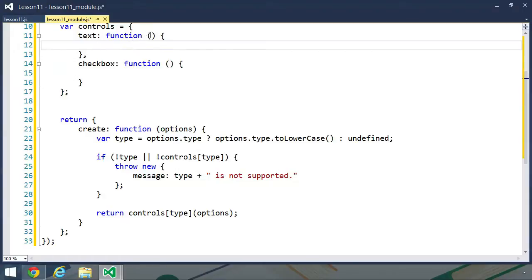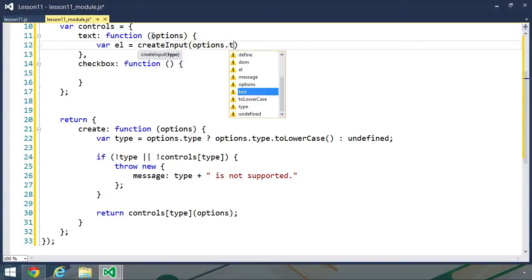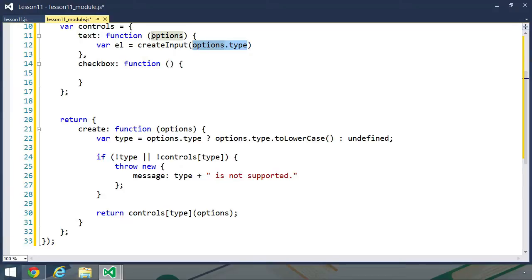Let's first focus on the text method. We need the options parameter, and let's create our element. So var el equals create input, and this needs to be a text element, but we'll just do options.type. Although since this is the method for creating text input elements, we can just pass text.